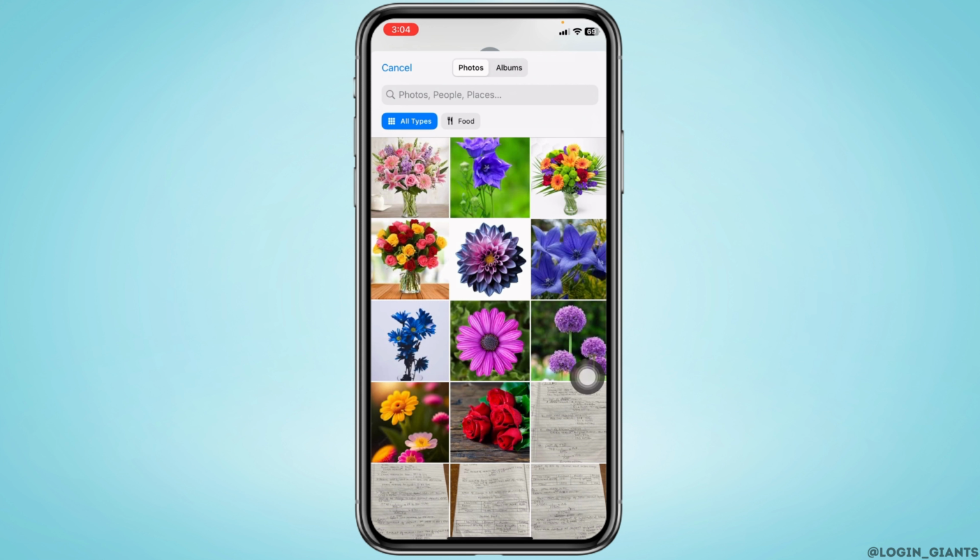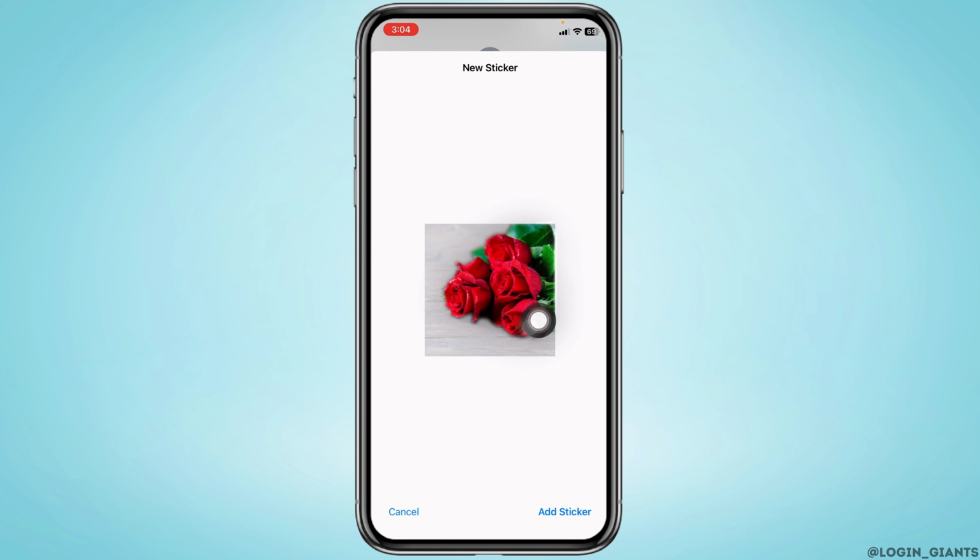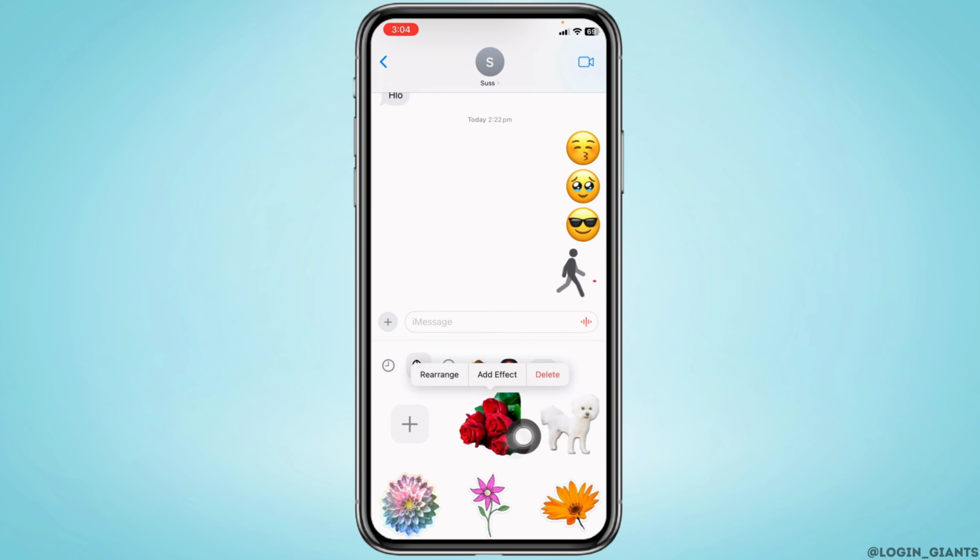Now you are able to create sticker using photos. So you can choose any of the picture. All you need to do is open the picture. After you select the picture, tap on the option of add sticker. And here you can see that it has been added as a sticker.